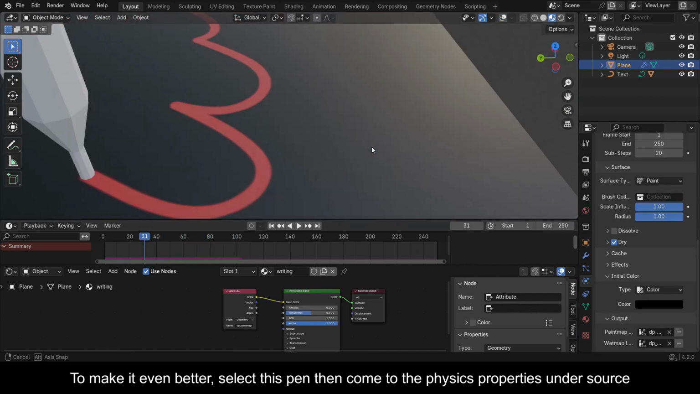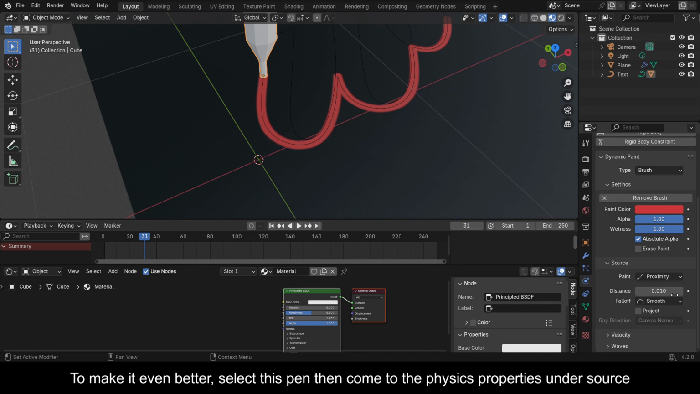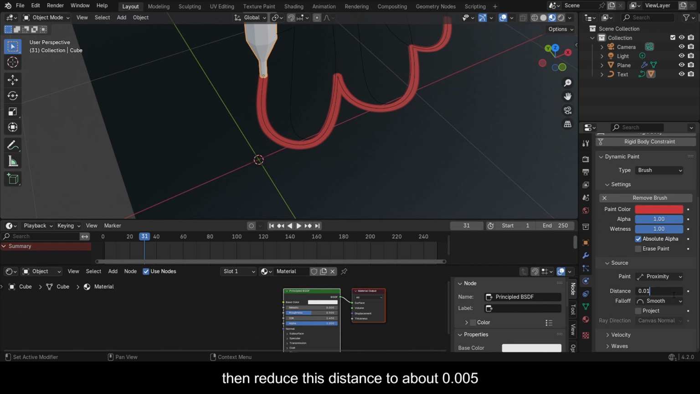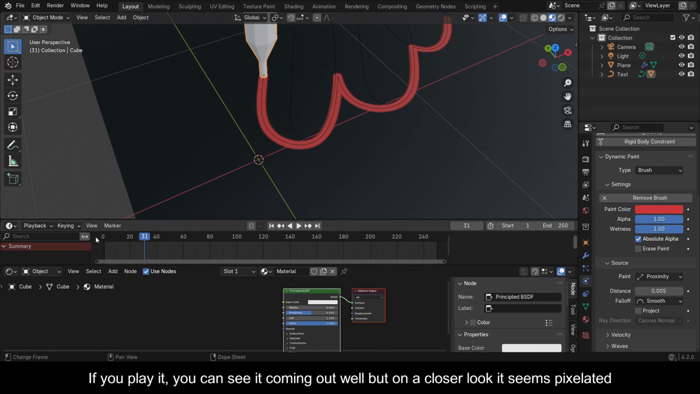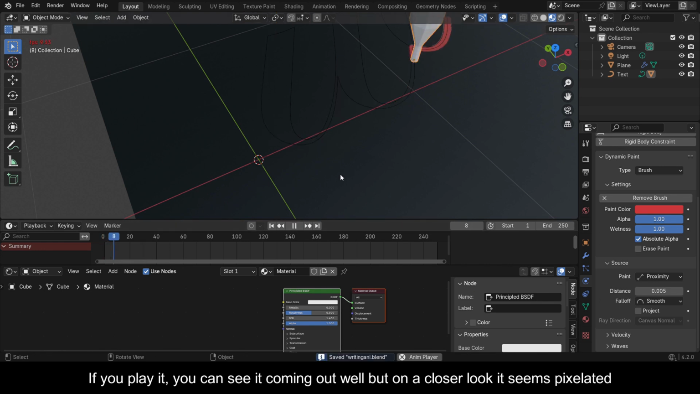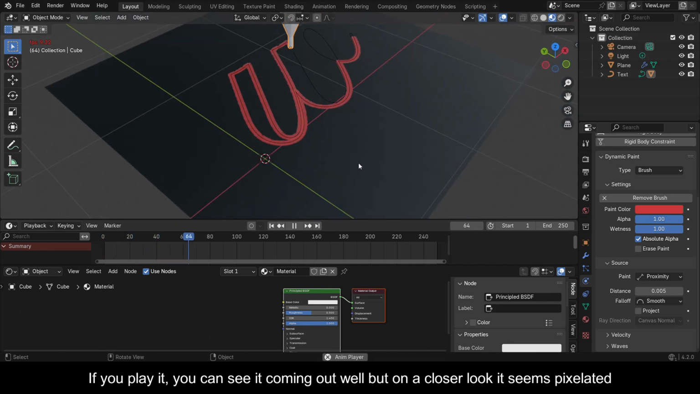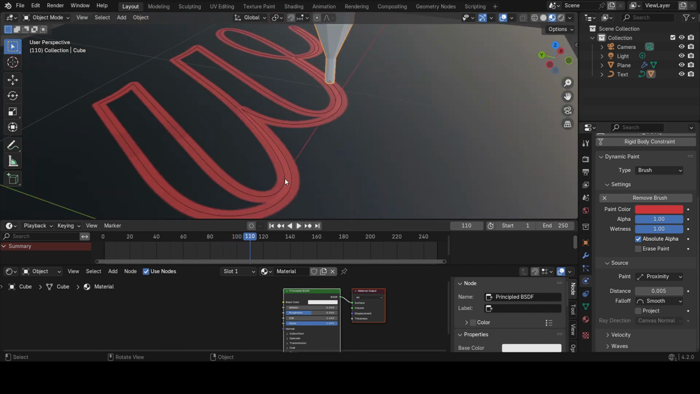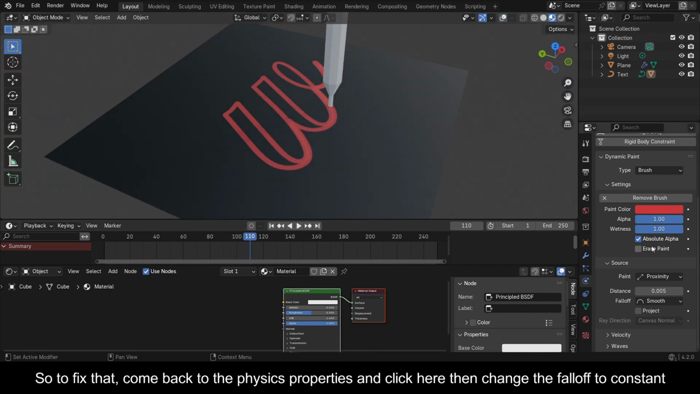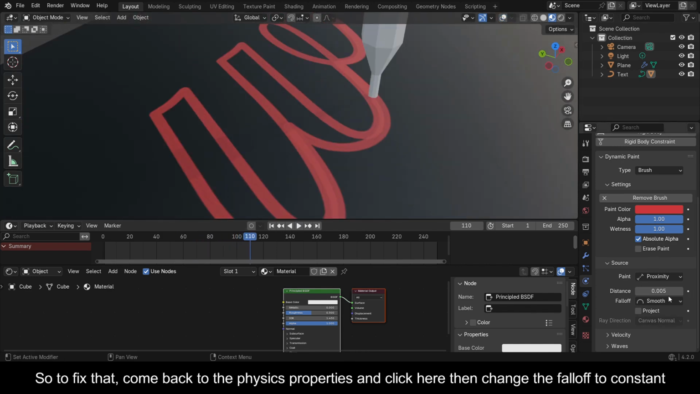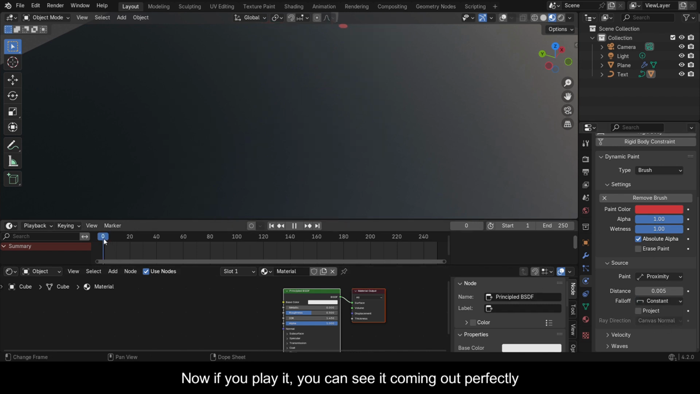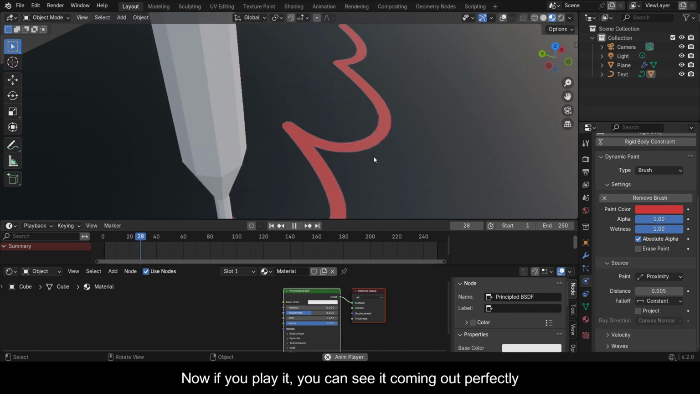To make it even better, select this pen, then come to the physics properties under source, then reduce this distance to about 0.005. If you play it, you can see it coming out well, but on a closer look it seems pixelated. So to fix that, come back to the physics properties and click here, then change the fall-off to constant. Now if you play it, you can see it coming out perfectly.